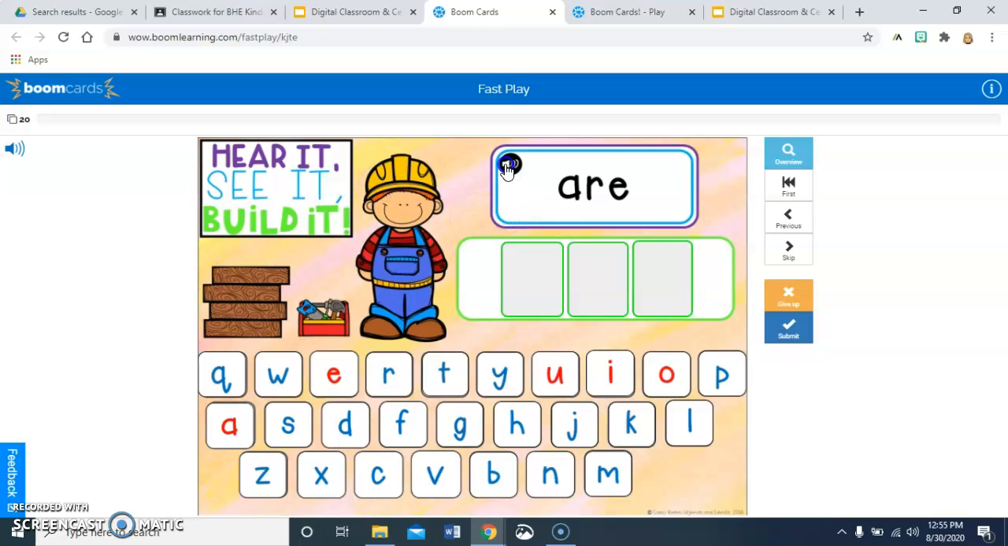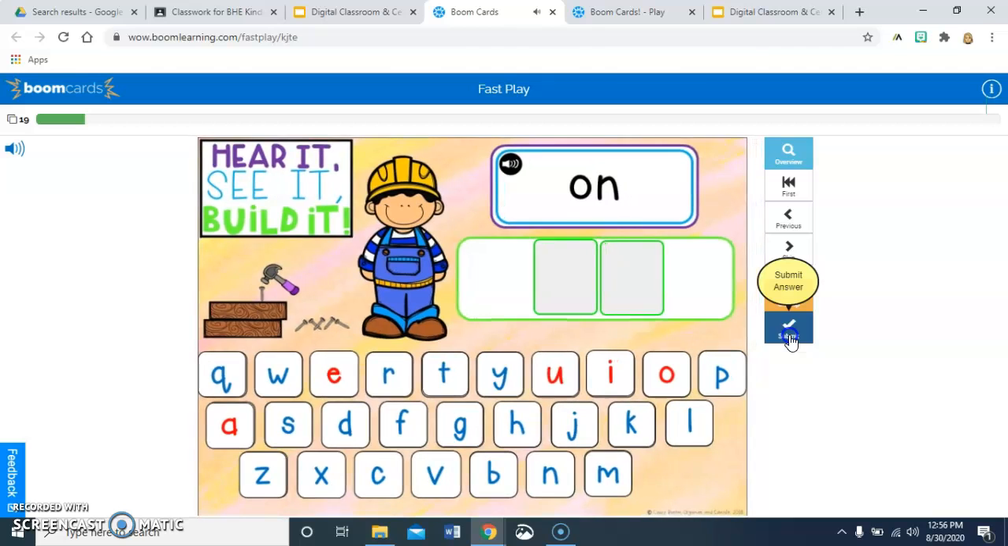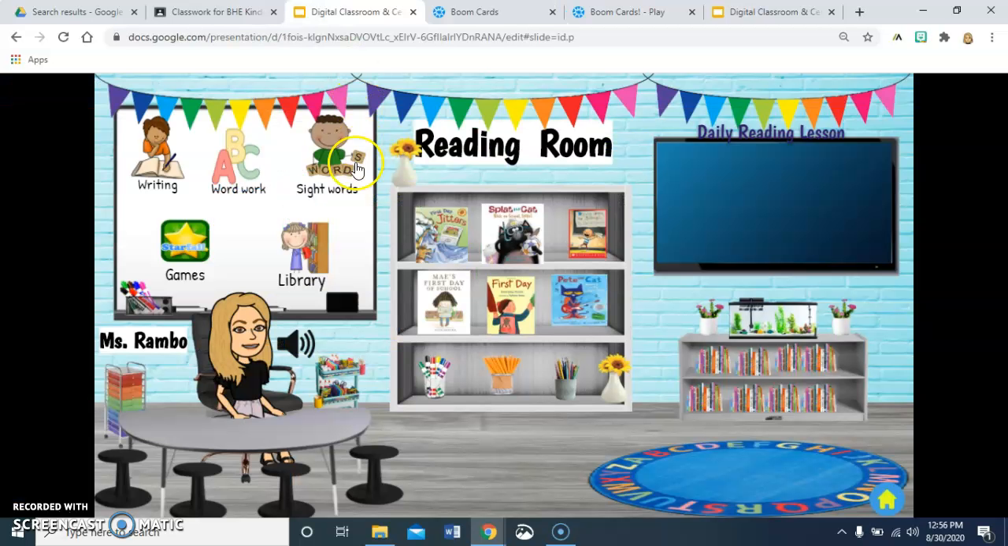So all they have to do is click on the audio right here. It will read a word for them. It says R, and then the child has to build the word by dragging and dropping each of the letter tiles. When they're finished, they'll click Submit Answer, and it will move on to the next page. They'll do as many of these as they can, and when they're finished, they are done with the Sight Word Center.